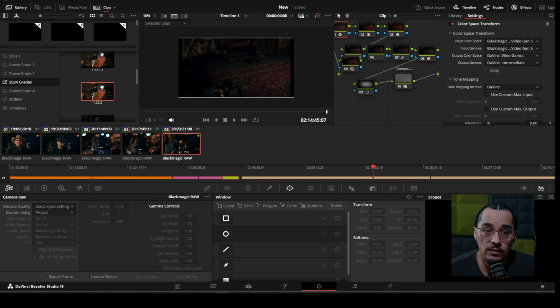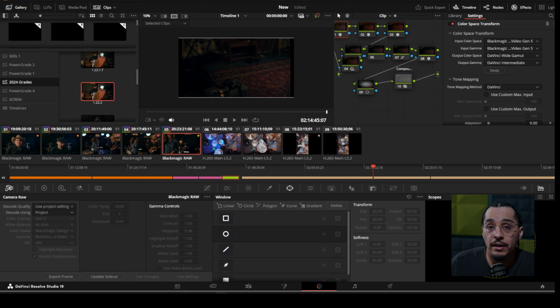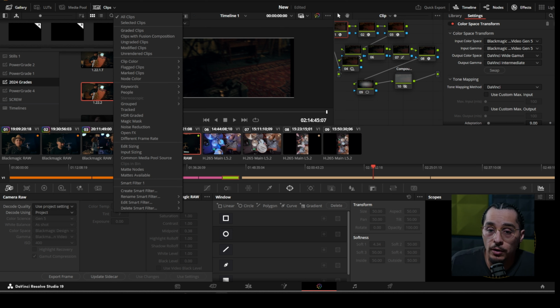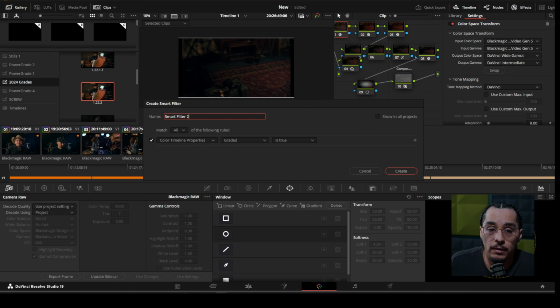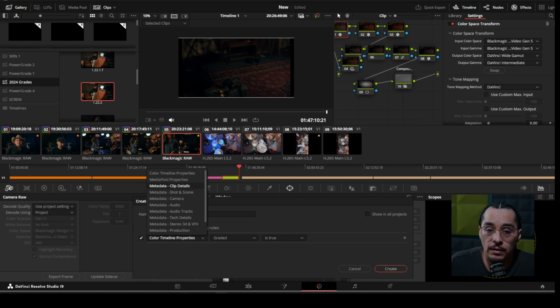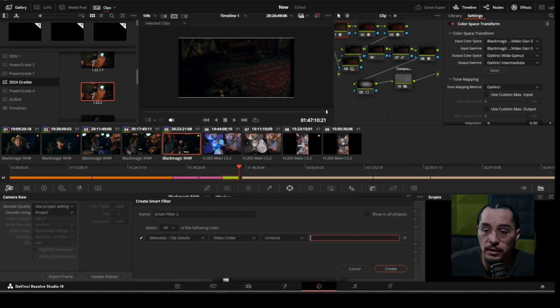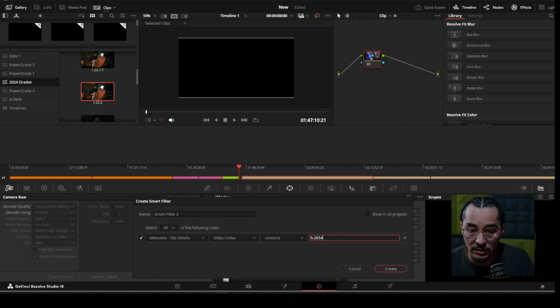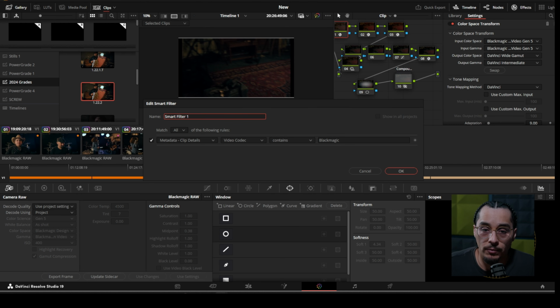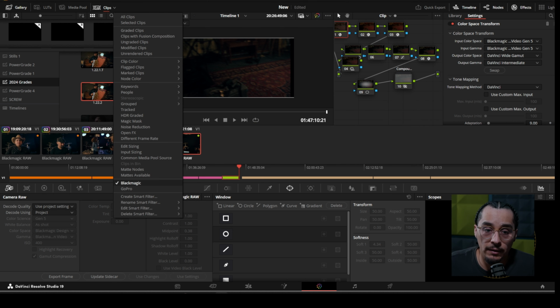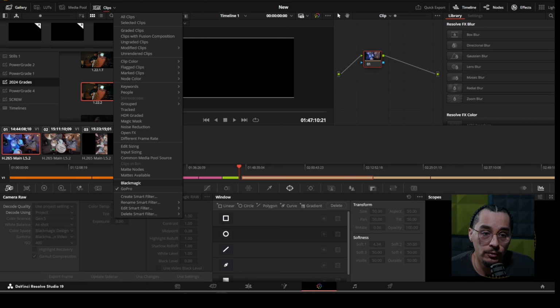Now this is good because if I have a lot of clips from different cameras, Sony cameras, RED cameras, Black Magic cameras, now I can create clips. So my GoPros are called H.265. So let's create another smart filter right here. Create a smart filter, and we're going to say if the clip details is a video codec and it contains H.265, and we're going to name this GoPro. Let me rename this one to Black Magic, and I did that by going down here to edit this filter. So now I want to see just the GoPros, boom, all my GoPros, all my Black Magics, boom.